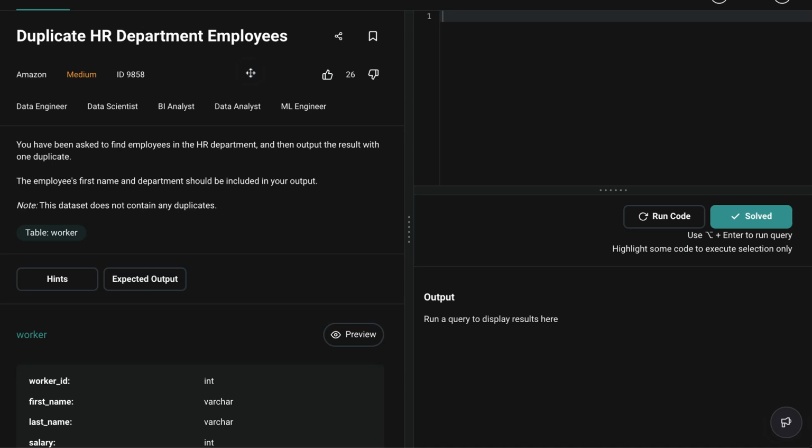So what's going on here? Well, essentially, what they're asking us is, give us all the employees in the HR department. So let's say there are 4 employees in the HR department, and then give me all the duplicates. So for example, if you have 4 records, then you will end up with 8 records for your solution. So what do I mean by that?